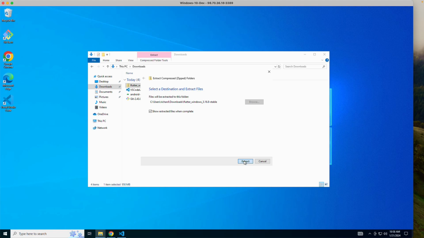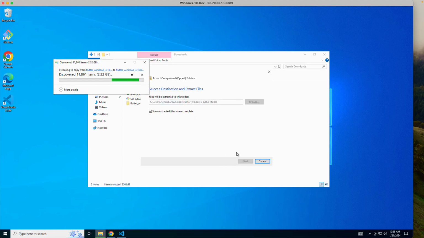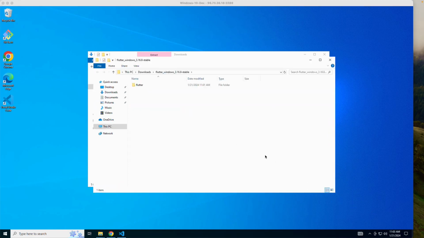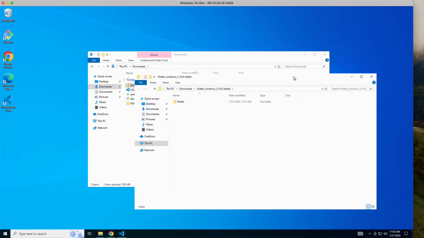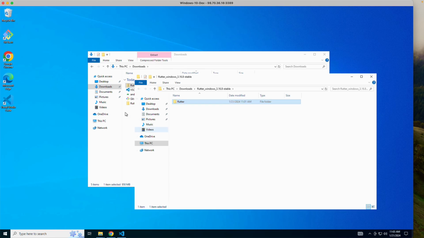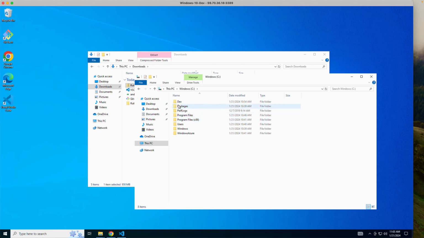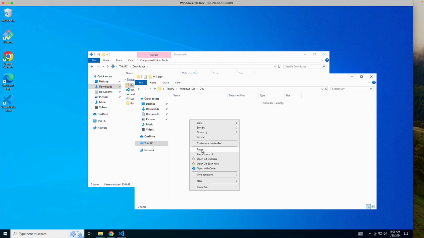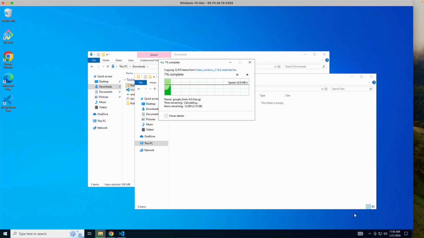Just click on extract, and then once the extraction is done, what we need to do is move that particular folder to our newly created folder over here. So let's just wait for this one to complete. And once we have successfully extracted that folder, we can just copy this one from here, and we will move that one to our newly created folder inside of the C drive, inside the dev, and I'll just paste that one over here. So let's just copy and paste it over here.